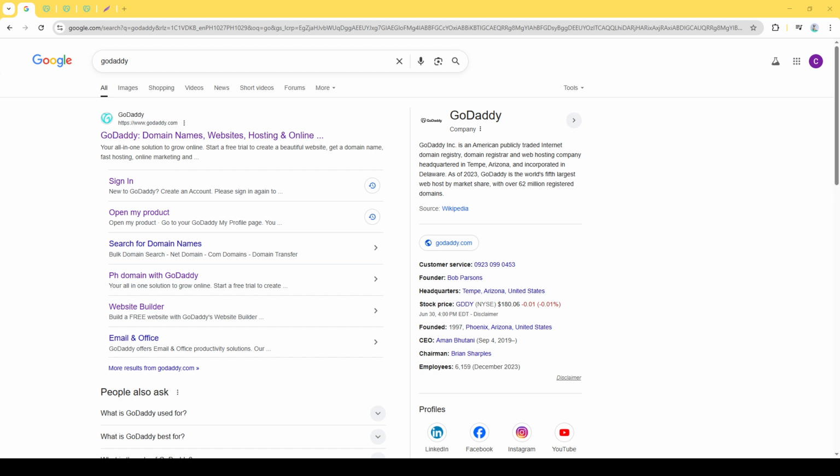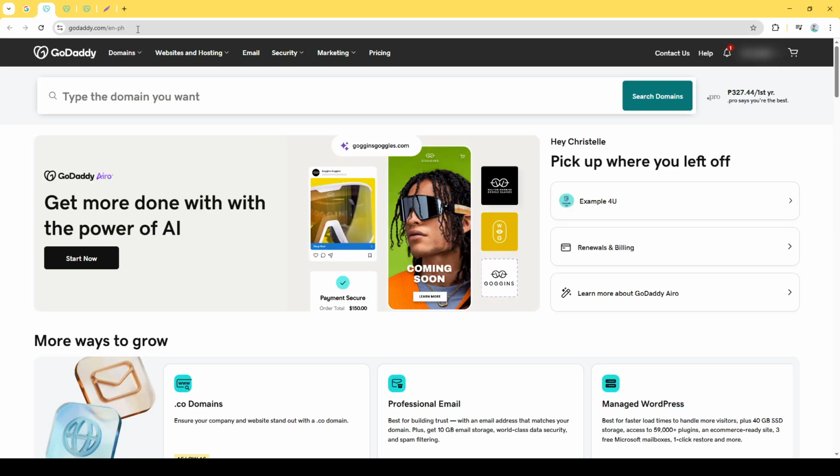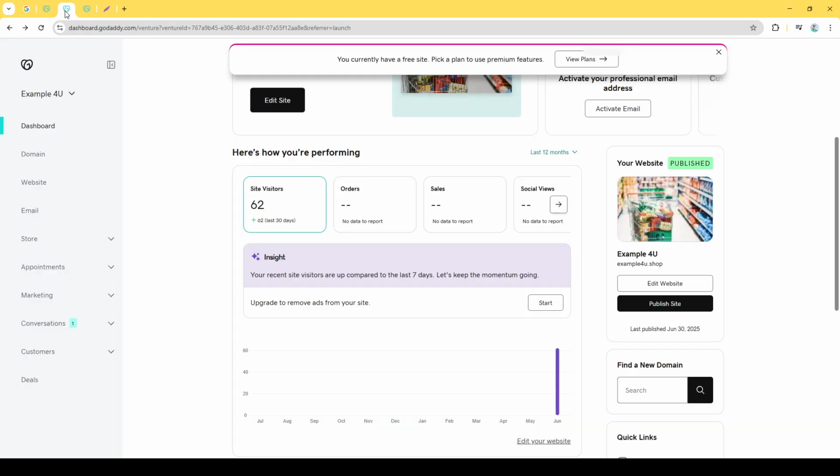Let's jump right in. The first step is to navigate to your GoDaddy product page. To get there, you'll need to log into your GoDaddy account with your credentials. Once you're logged in, you'll see a list of the products and services you have with GoDaddy. What you're looking for here is the section that lists your websites. Locate the specific website you want to unpublish from this list. When you've found it, look for the option that says Edit Website and go ahead and select that.